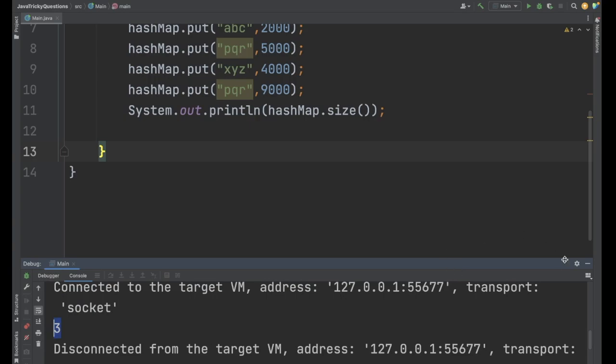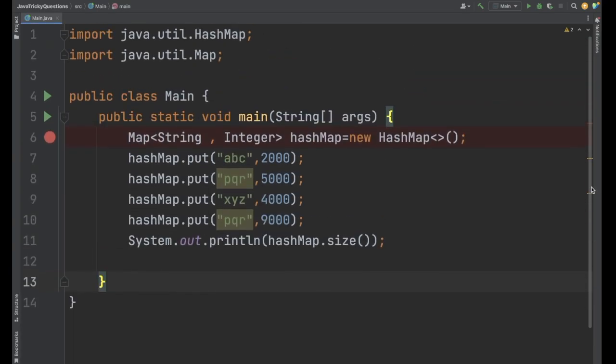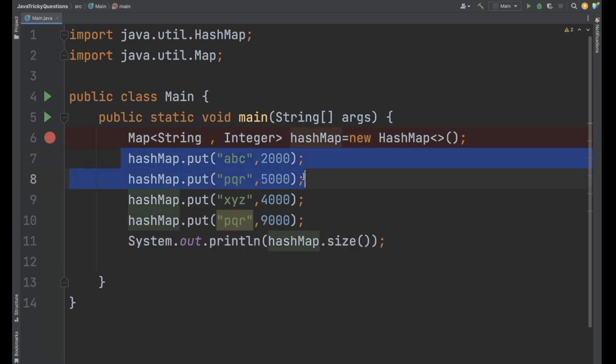Okay, so this is a bit tricky. If you know the concept of the hash map, then you will answer it properly, but if you don't know the hash map, then maybe you can answer the question as 4, which is the wrong answer. Okay, so you should answer 3, as hash map contains unique keys, and here if we see the unique keys, then we have 3 unique keys, which are ABC, PQR and XYZ. Okay, so that's why the answer will be 3. I hope this is clear now.